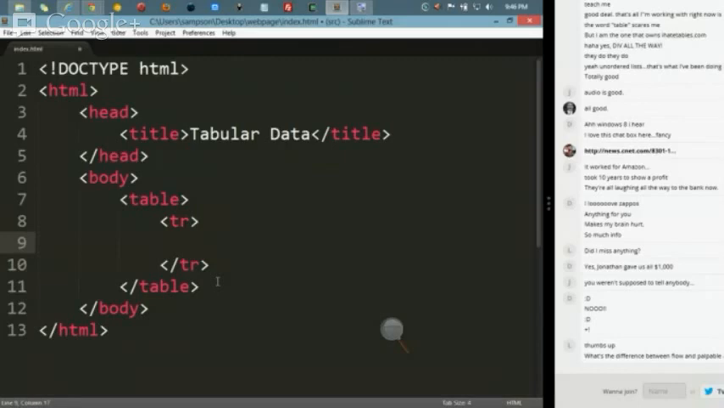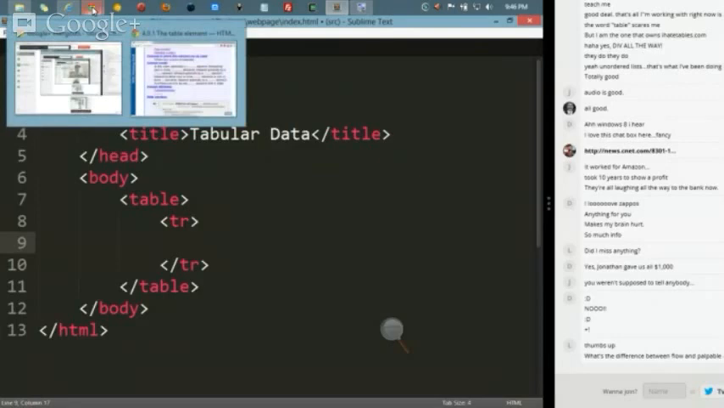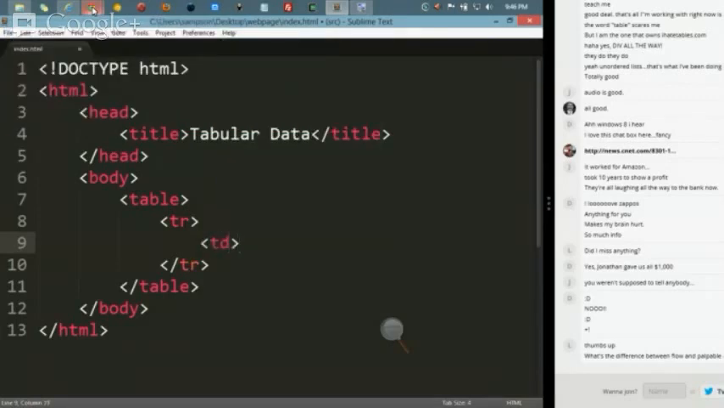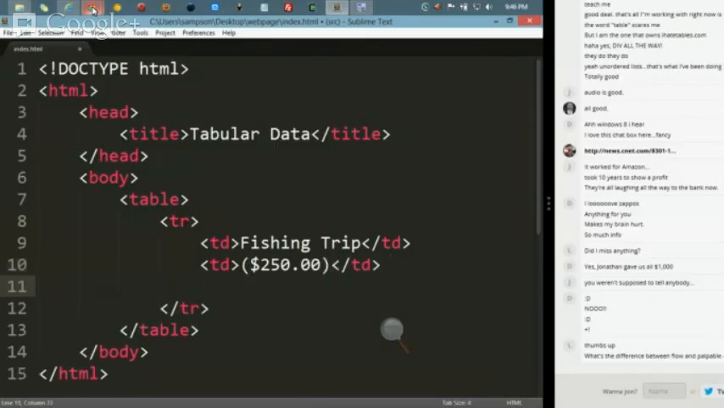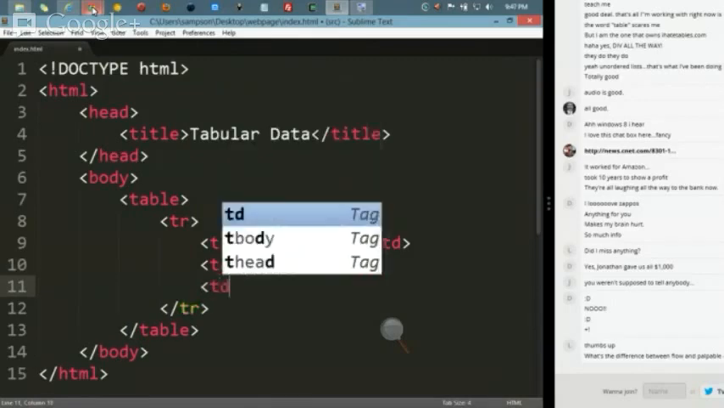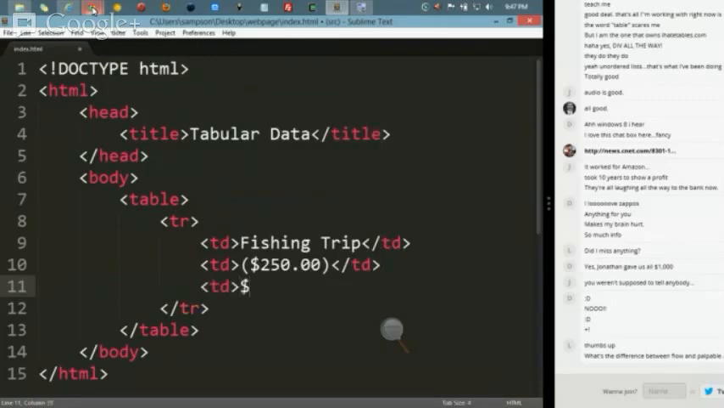And then inside each table row, we have a table data, or a table department, as I typically say it, which is TD. So we might say fishing trip would be the first table department. The second will be negative $250 or something. Actually, we won't do negative. We'll do it the way banks actually do it and put in parentheses, which took me by surprise as a young boy of 21 years old, I think. And then we'll maybe put in here our ending balance of $1,000.